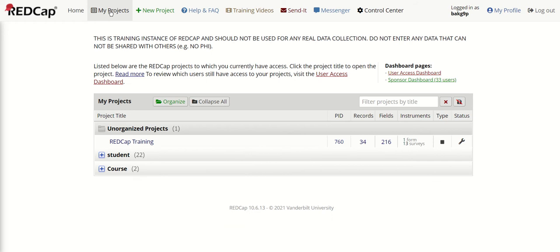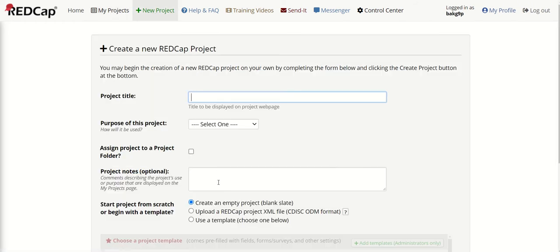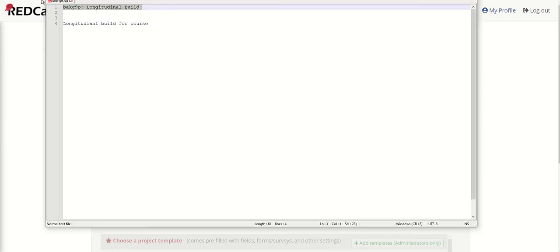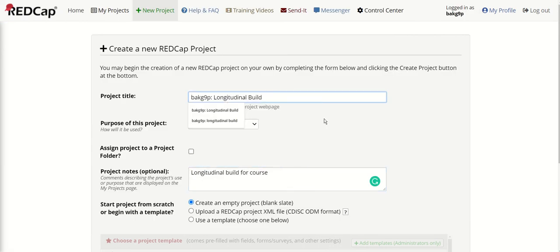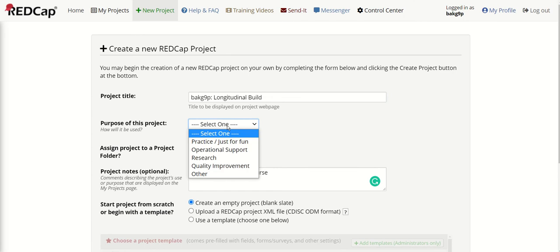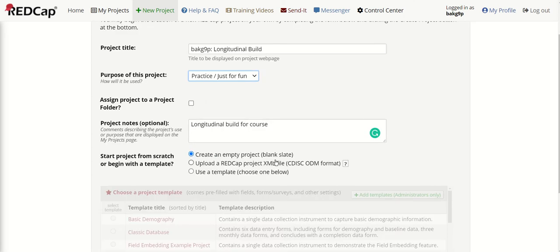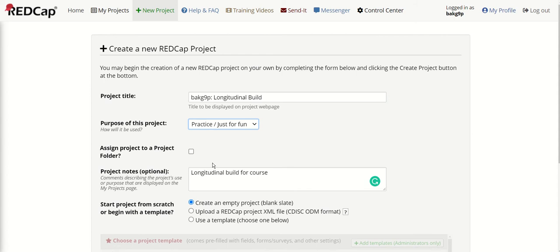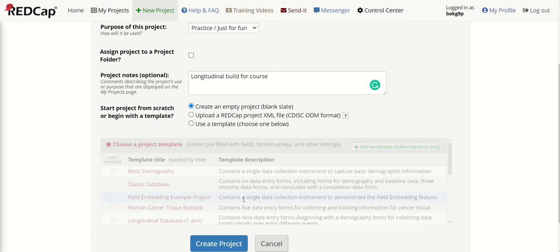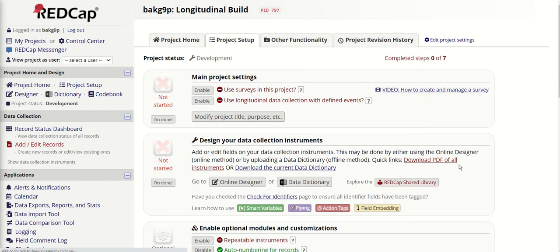We're going to start by going to My Projects, and we're going to create our new project. Here we will give our title. Make sure that you are following the rules of how your title is put together. We're going to call it a practice or just for fun. And I'm going to show you later on how to assign it to a project and make sure you add some type of project notes. We're going to create our project.